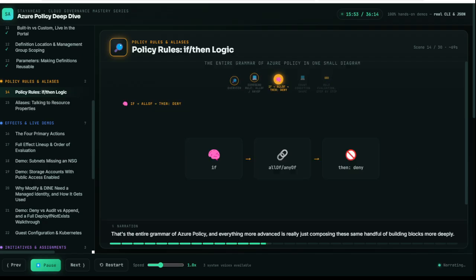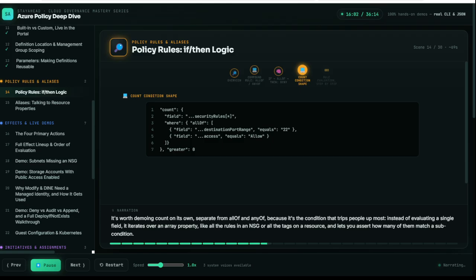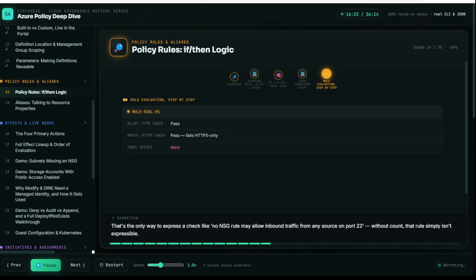That's the entire grammar of Azure Policy, and everything more advanced is really just composing these same handful of building blocks more deeply. It's worth demoing count on its own, separate from allOf and anyOf, because it's the condition that trips people up most. Instead of evaluating a single field, it iterates over an array property, like all the rules in an NSG or all the tags on a resource, and lets you assert how many of them match a subcondition. That's the only way to express a check like no NSG rule may allow inbound traffic from any source on port 22. Without count, that rule simply isn't expressible.